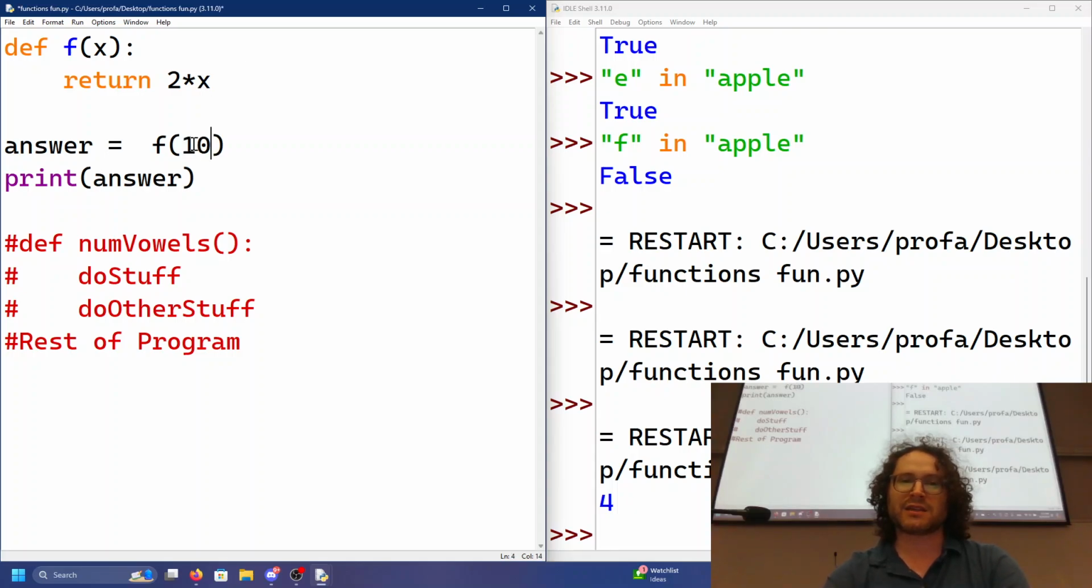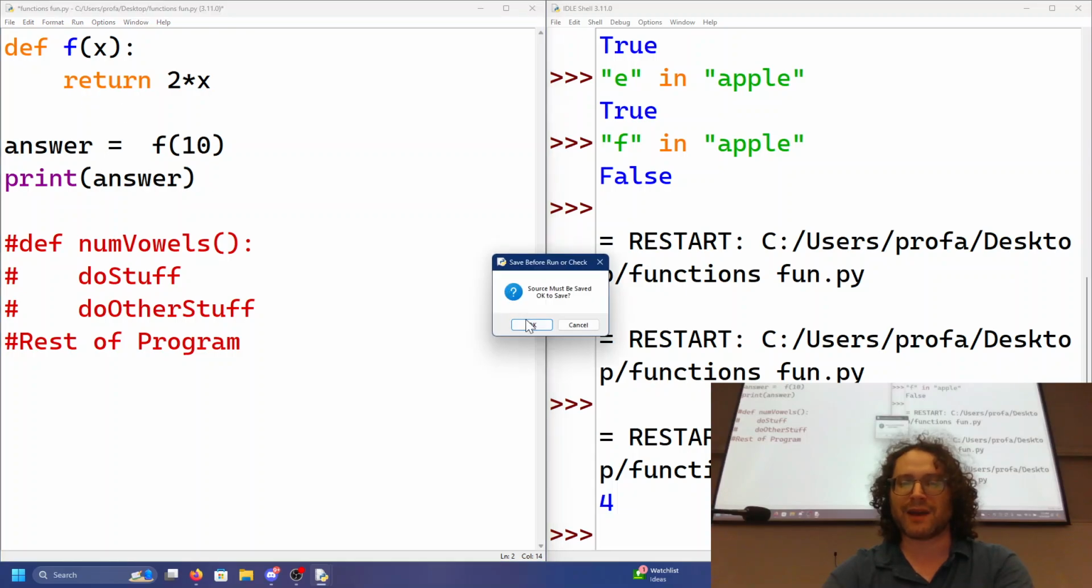If I did 10, again, I'm trying to keep the math very simple here, right? Multiplying by 10 is very easy. So this would copy 10 in for x, it would see 10, right? And then it would do 2 times 10, which would give us 20 back.